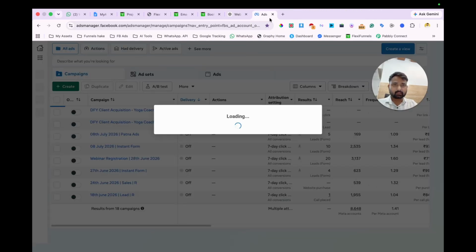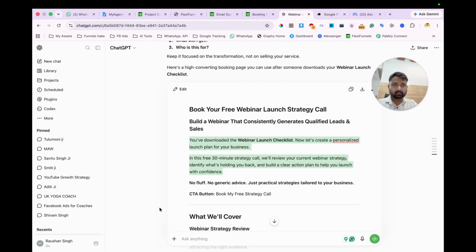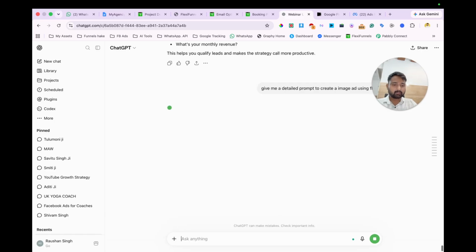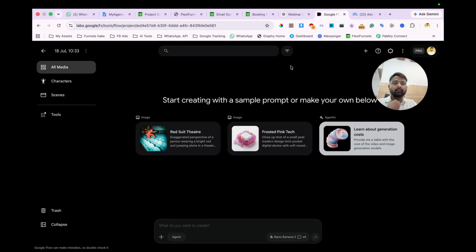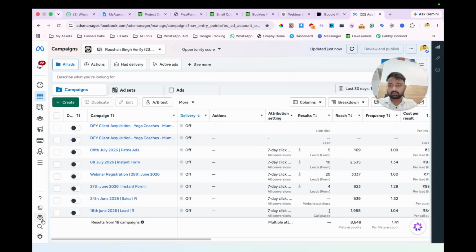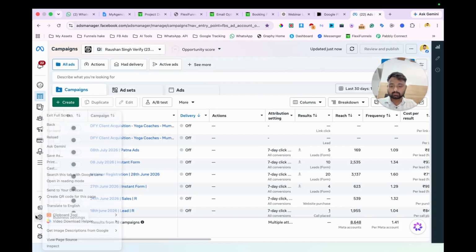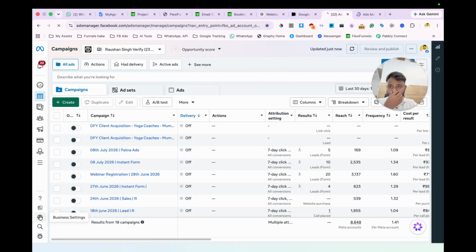I'm using this particular ad account for now. Let me delete some things. Oh, sorry. I asked it to give me a detailed prompt to create an image ad using Flow. So it gave me a detailed prompt to create the ad.